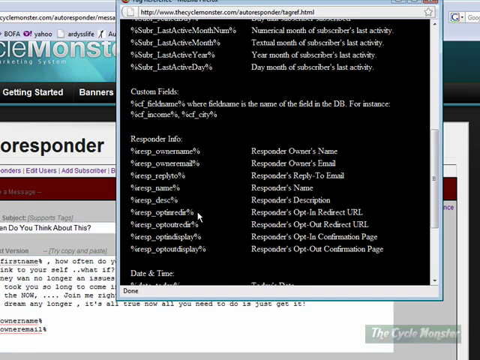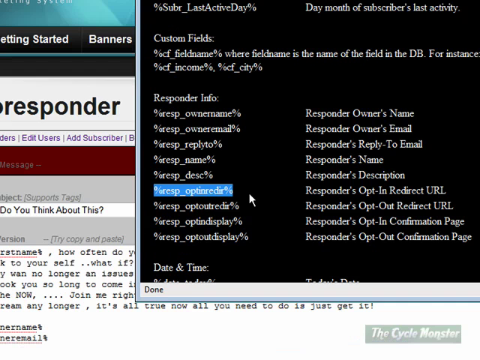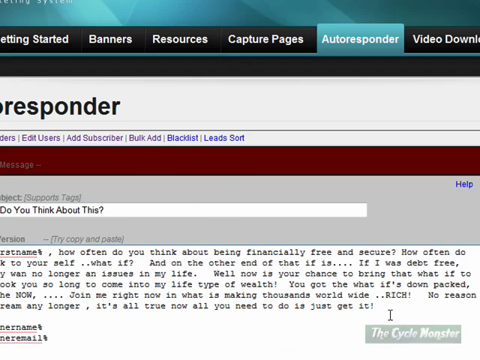When someone opts in, maybe you want to send them to the landing page. This is called the responders opt-in redirect. Once someone opts in, where do they go? Well, in most cases, they'll go to a landing page. So you can fool around with this however you like. And at the end of this, put much success.